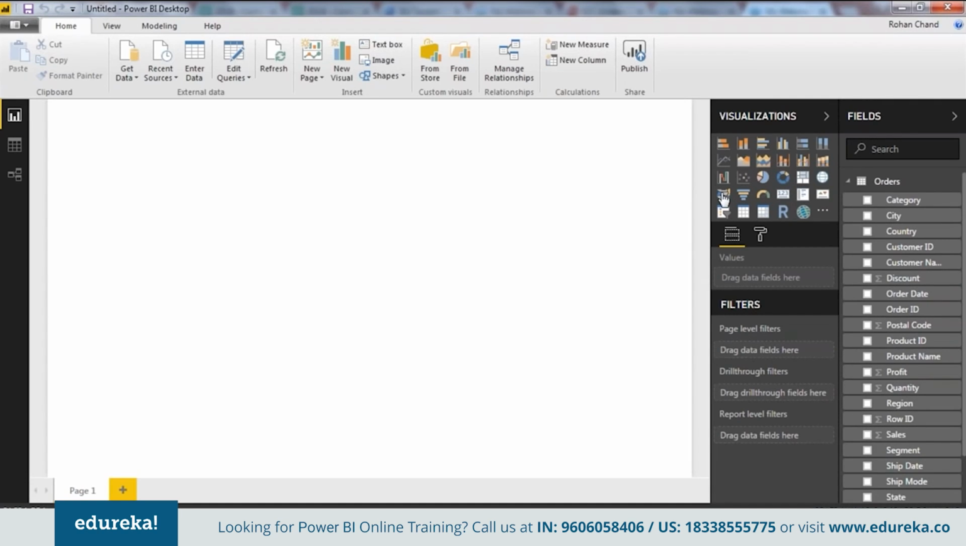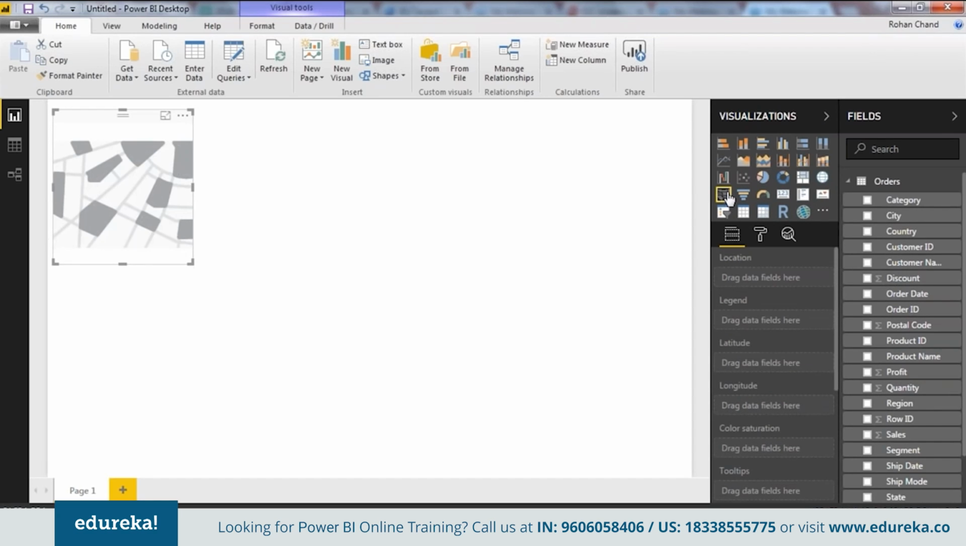Say for example, I want to use a map kind of representation. Now, if you have to perform map operations, you have your field maps, you have your filled maps, but it is restricted only to the US region. That is where its use is restricted, and we are not going to use it for now. We would stick to your field maps, and we'll also use something called your regular map. So say I just click on this and the template gets created here.